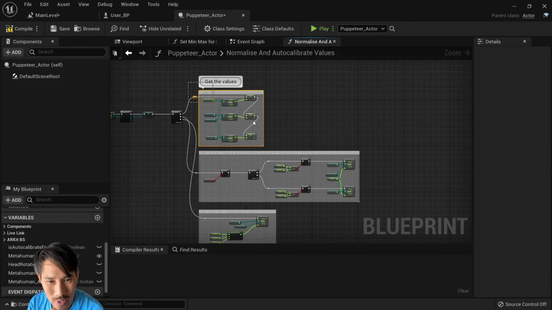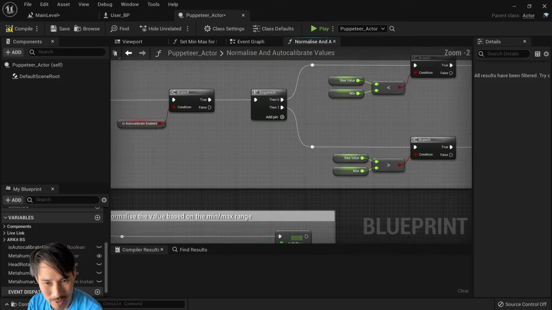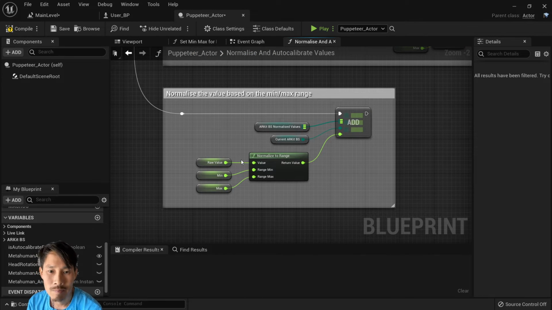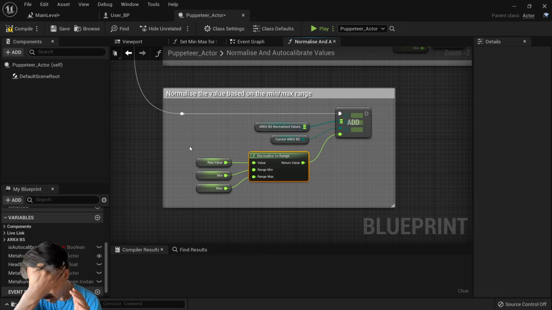Okay, so coming back to it, we get the values, we get the min, we get the max, and we get the raw value for that particular ARKit blend shape. And then we just do a function which is normalize the range. We've got the raw value, we've got the minimum range and the maximum range, and we're just normalizing the raw value. So if the minimum is 0.3 and the max is 1.0, and the raw value is 0.7, halfway in between, then the normalized value is not 0.7. The normalized value is 0.5. So when it goes to the rig, it's halfway between completely off on the control and fully on the control for that rig.